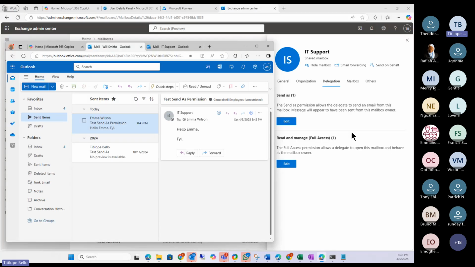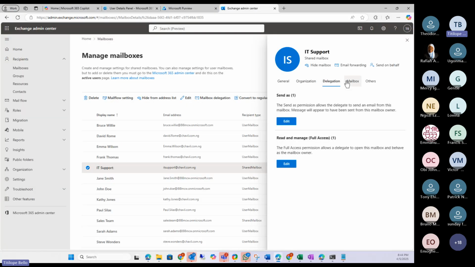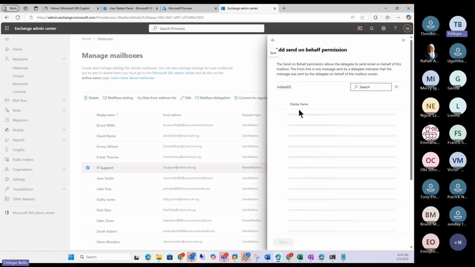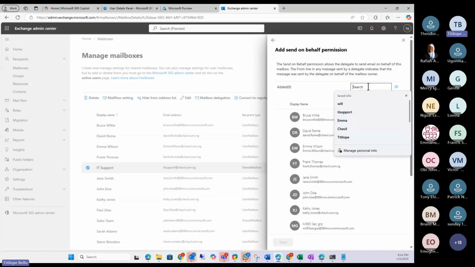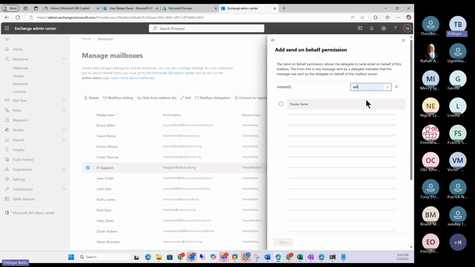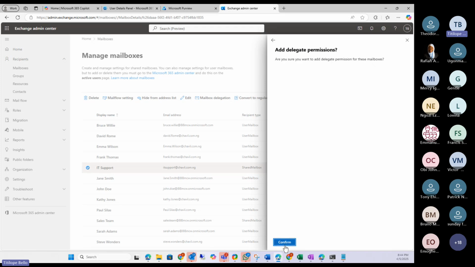So now, what if I want IT support not to send as, but to send on behalf of IT support? You see the option here, send on behalf. I'll click it, then add the person I want to send on behalf. We'll use the same person since we have the mailbox open, and we'll click permit or submit. This one will take about 5 minutes. We just give it some time to take effect.